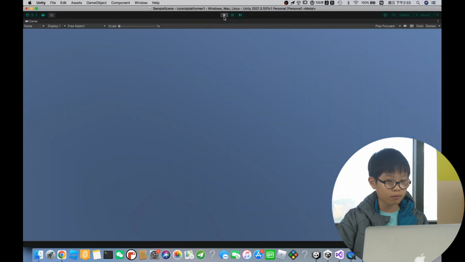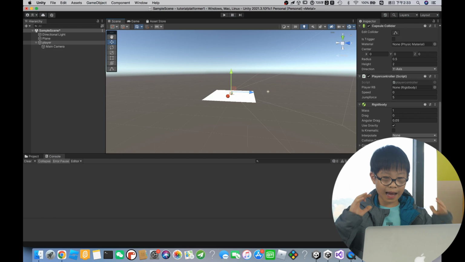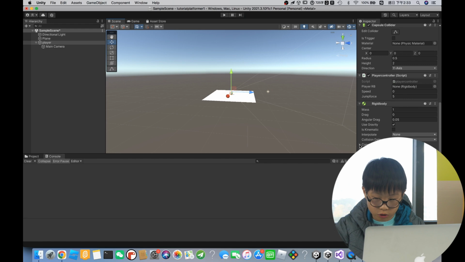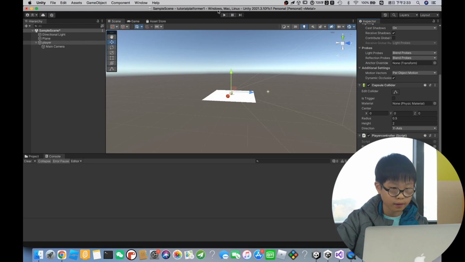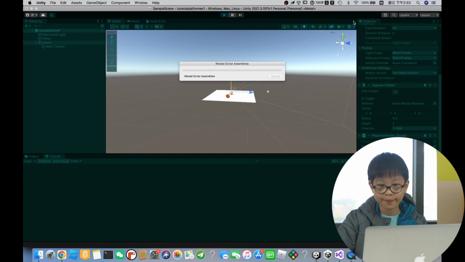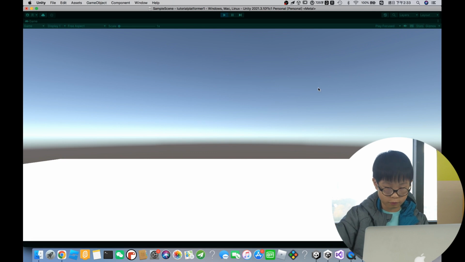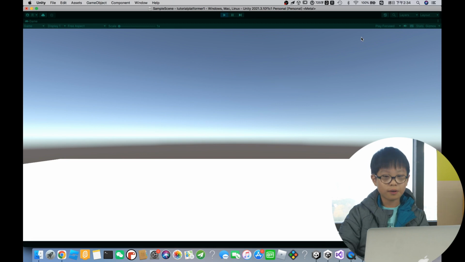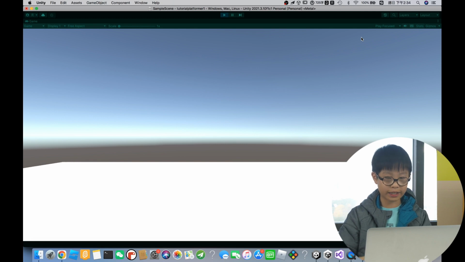Now it'll probably roll around because we didn't freeze the rotation and our capsule is kind of round. So we go to constraints and we freeze rotation X, Y, and Z, all of them. Now we run the game, maximize. Now we have a working game. We can move forward, backwards, left, and right. And we can jump too.